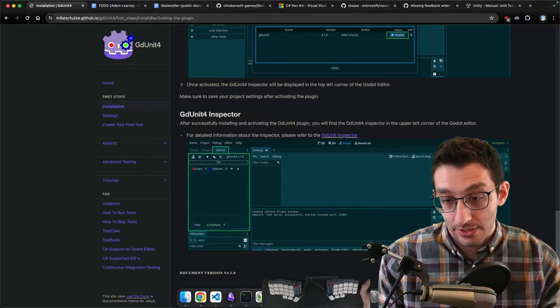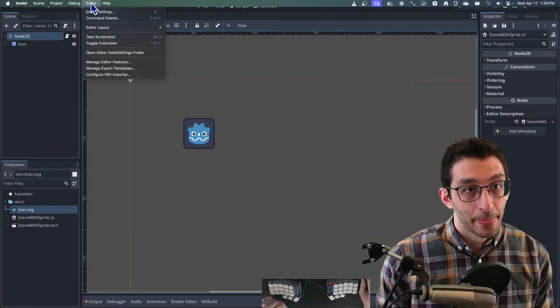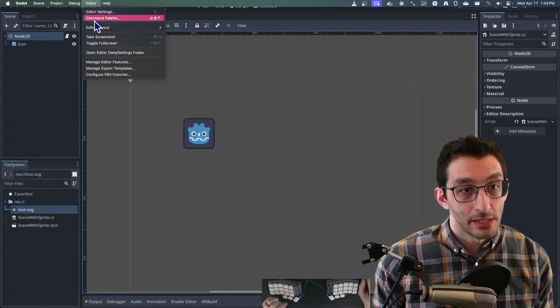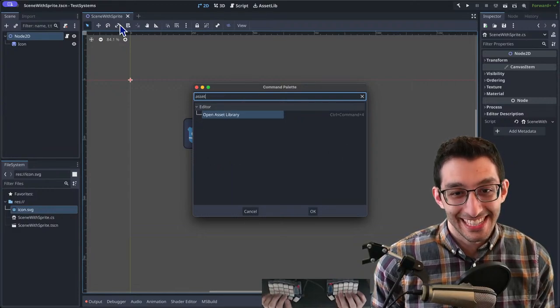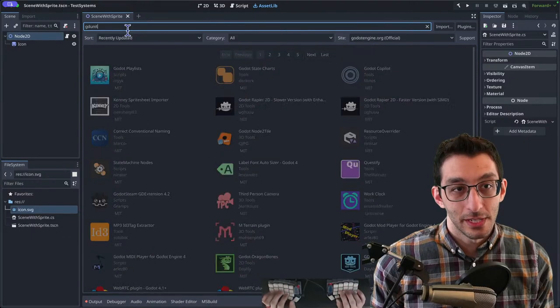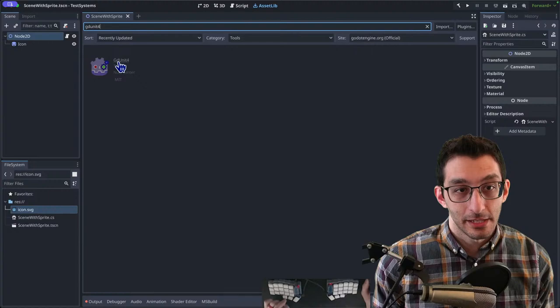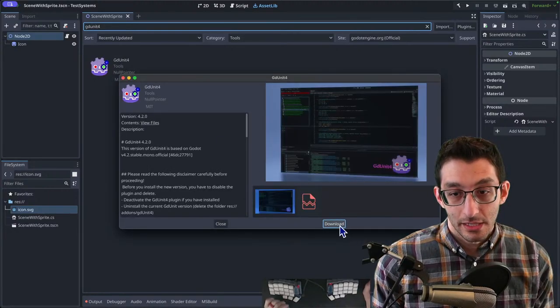Okay, I mean, let's go try it out, right? Why not? Yeah, the docs do seem pretty messy. I don't know how you get plugins. Oh, and that also doesn't work. Asset library, there it is. All right, so now we're going to search for GDUnit4. There it is. I didn't mean to click the tools thing. All right, download.